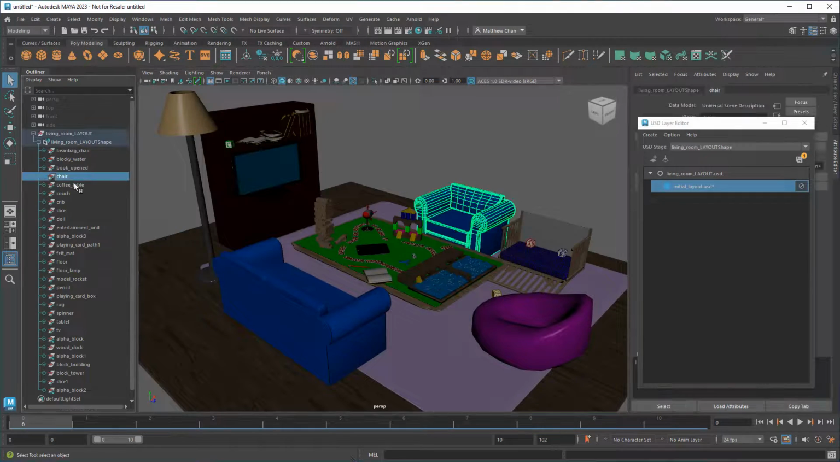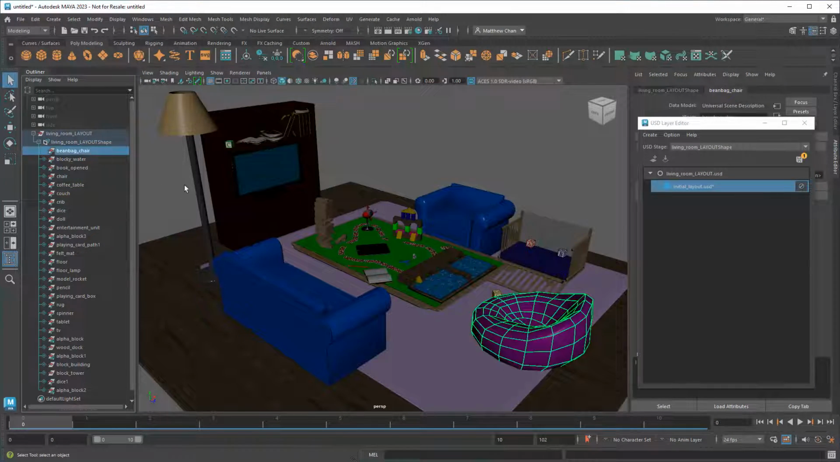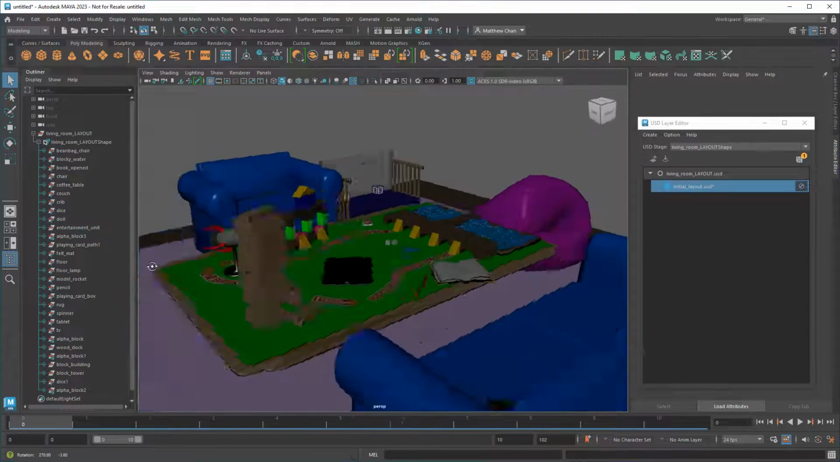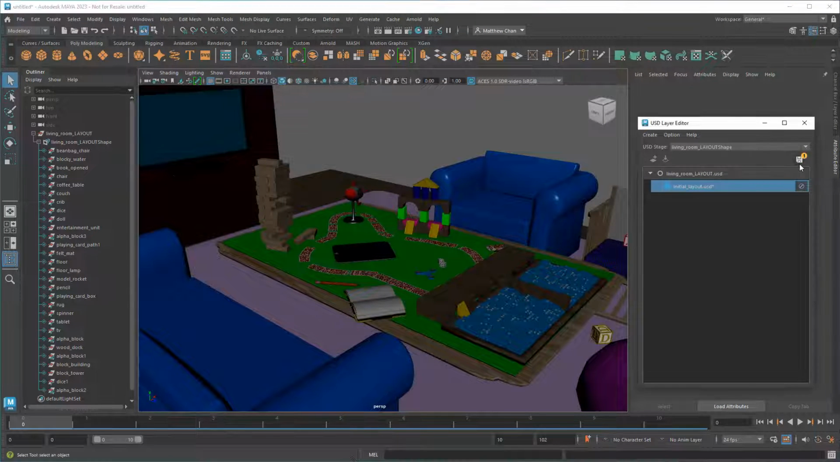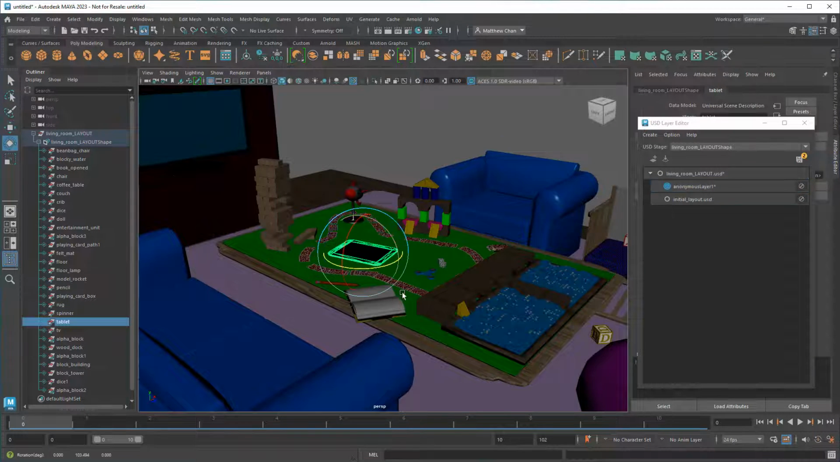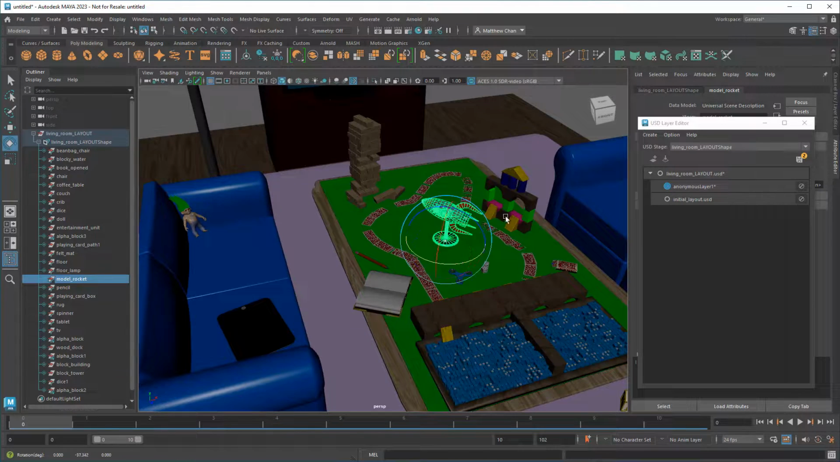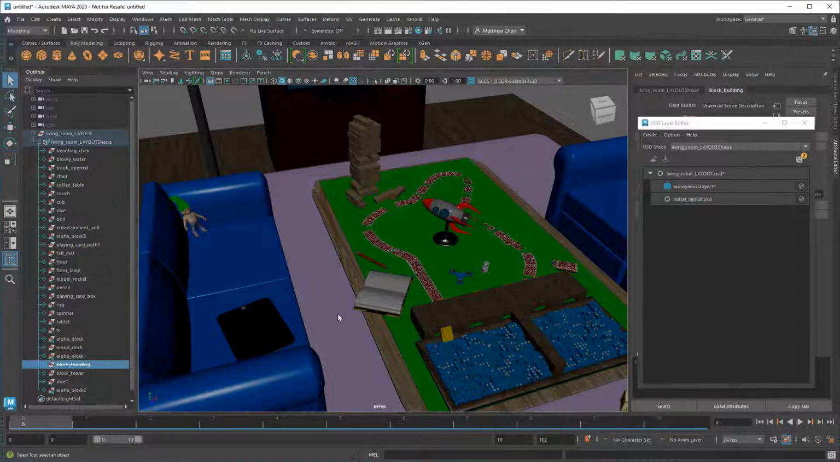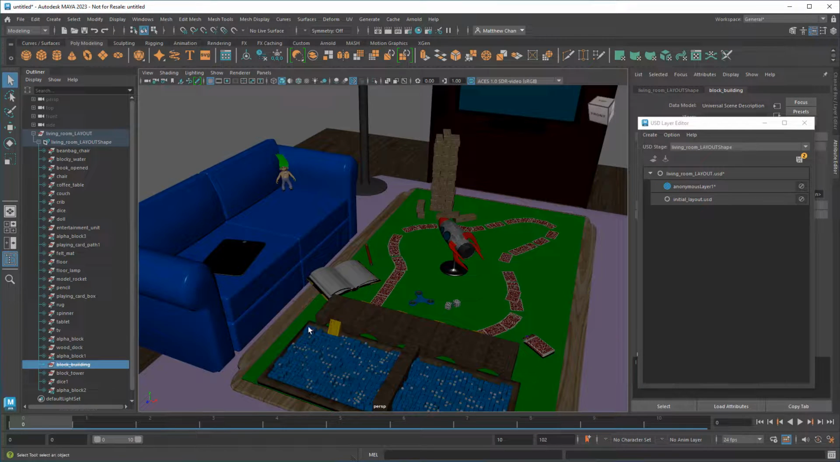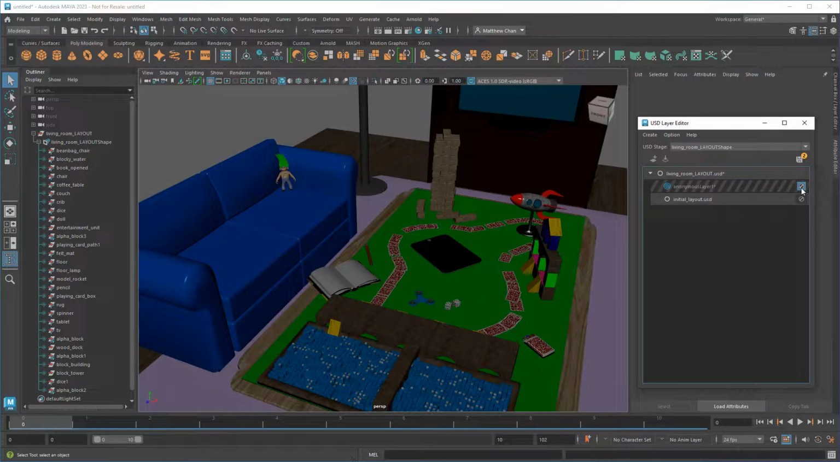Once I have all my USD assets here, with my initial layout, I can go back and save the layers again. And that's it. Now when the next artist comes in and wants to add their own opinions, they can create their own sublayer, then target it, and make whatever changes they want, including rearranging furniture, adding new assets, or even removing ones I originally put in. But all their opinions will only exist on their layer. If I mute it, you'll see that the scene goes back to the way I originally designed it.